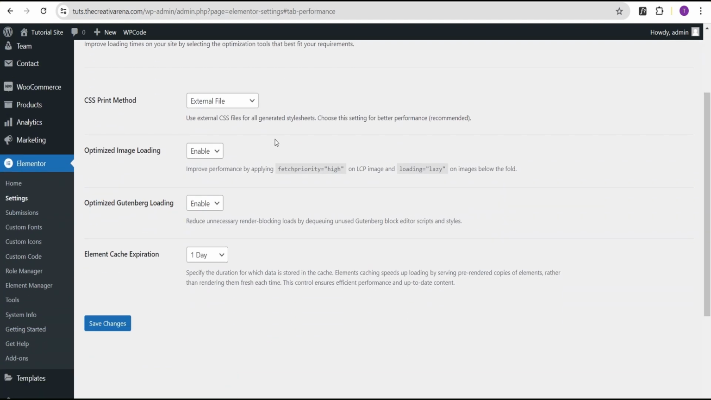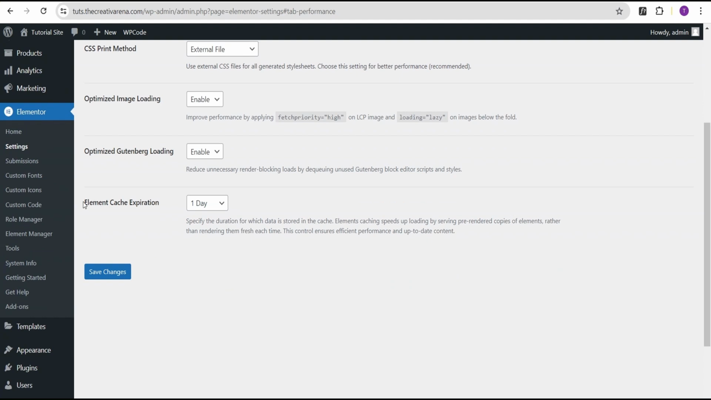Now in performance, you're going to scroll down, you're going to see where it's written element cache expiration. Okay, and now you have the ability to set how long you want that particular data to be stored in the cache. Is it 1 day, 12 hours, 6 hours, a month, and even up to a year it can be stored for you. Okay, so once you've selected how long you want your elements to be cached, you're just going to come over here and click on save changes.